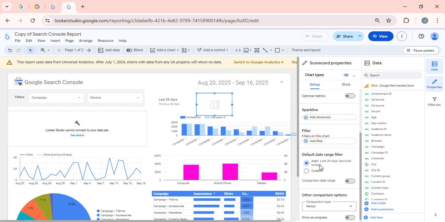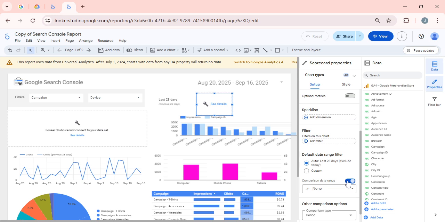The next step involves enabling the comparison date range. Scroll down within the Setup tab until you locate the Comparison Date Range section and toggle it on. Enabling this setting allows you to measure how your current data compares to the past, providing valuable insights into trends over time. Moving forward, you need to choose a comparison period.